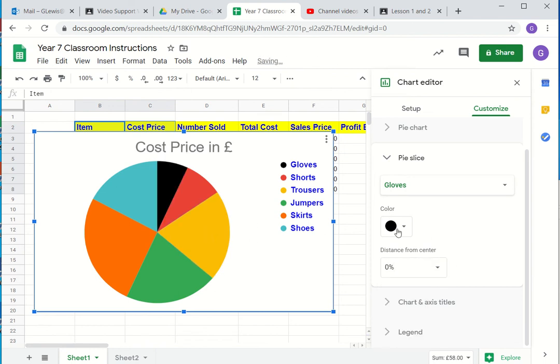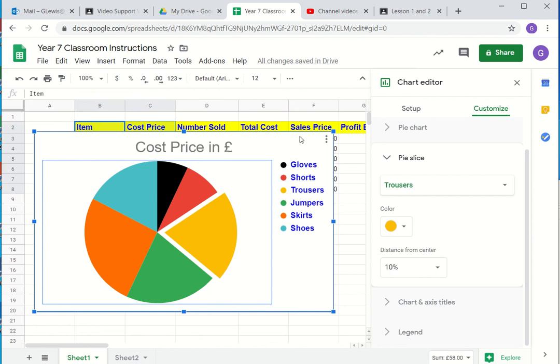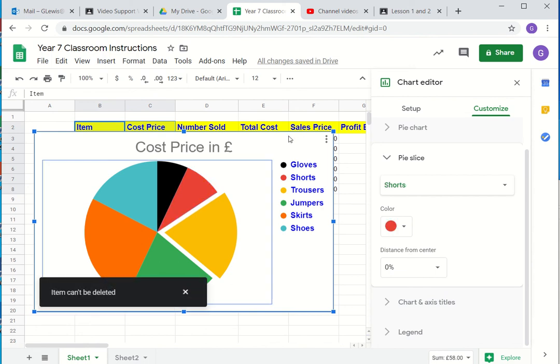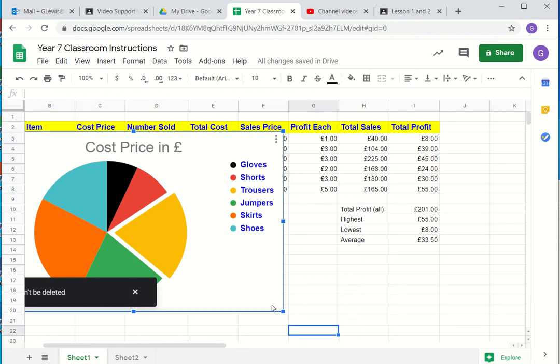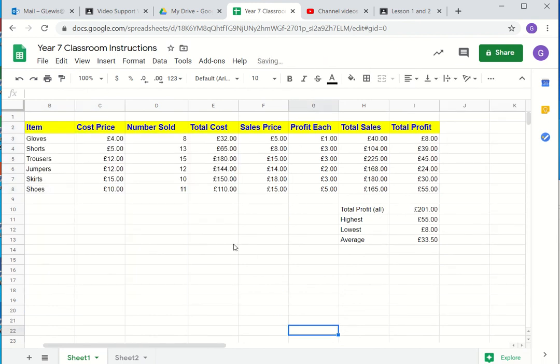You can see trousers here. Let's go and choose trousers, and I want that to be slightly different. So, in fact, I'm going to edit that so it's just 10% away, and just to make that the emphasis of the graph. Okay, so that's a pie chart. Let's close that. Couldn't take it away in edit mode.